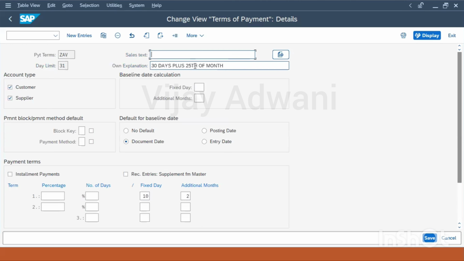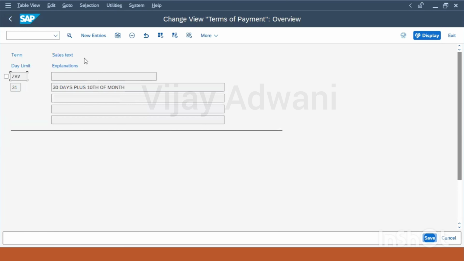Okay. And we need to correct this explanation because it is 10th of month. Okay. And we will again click on save. Okay. So now the data is saved. Let's go and look at all those three conditions which are over there.